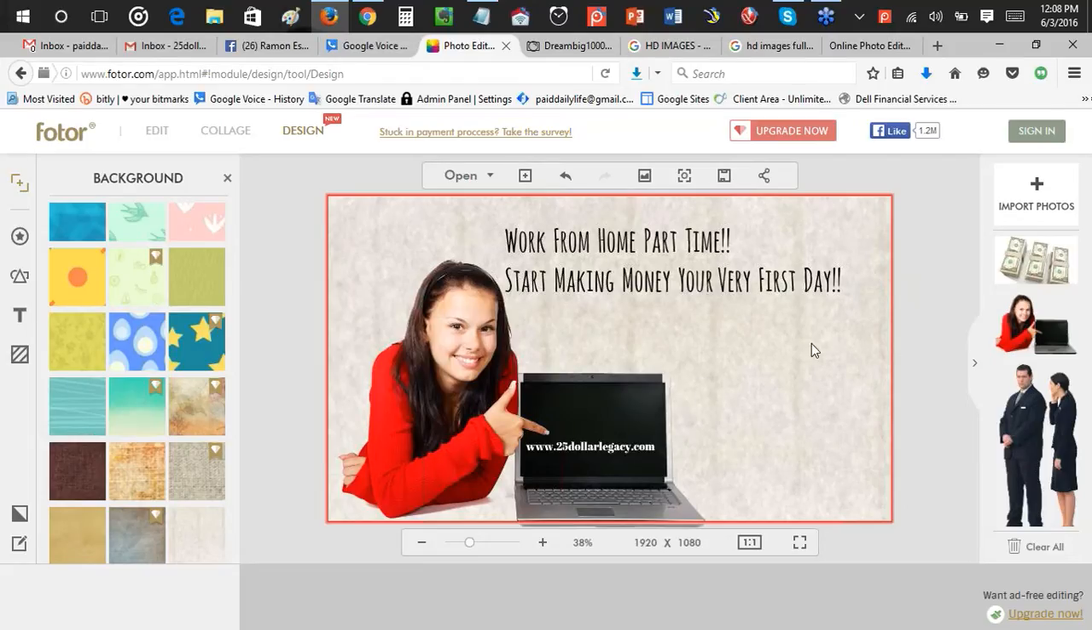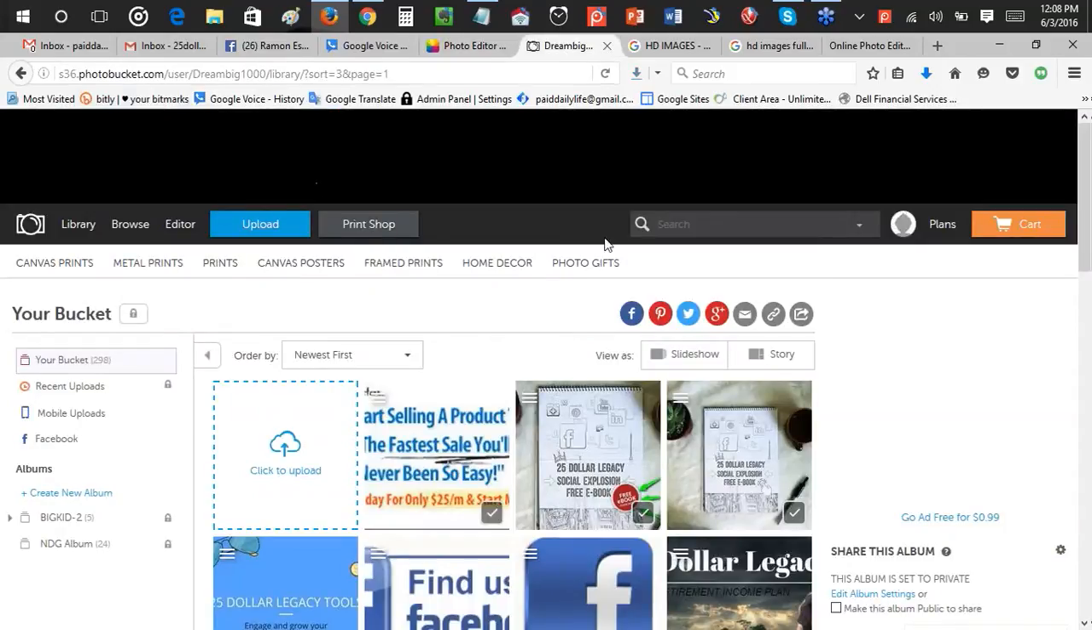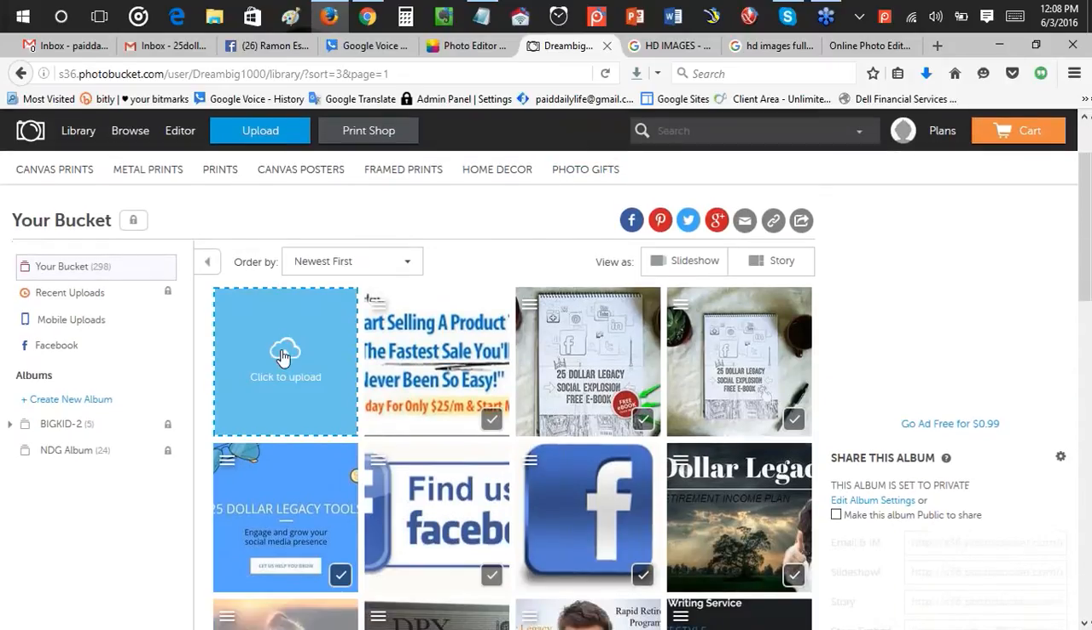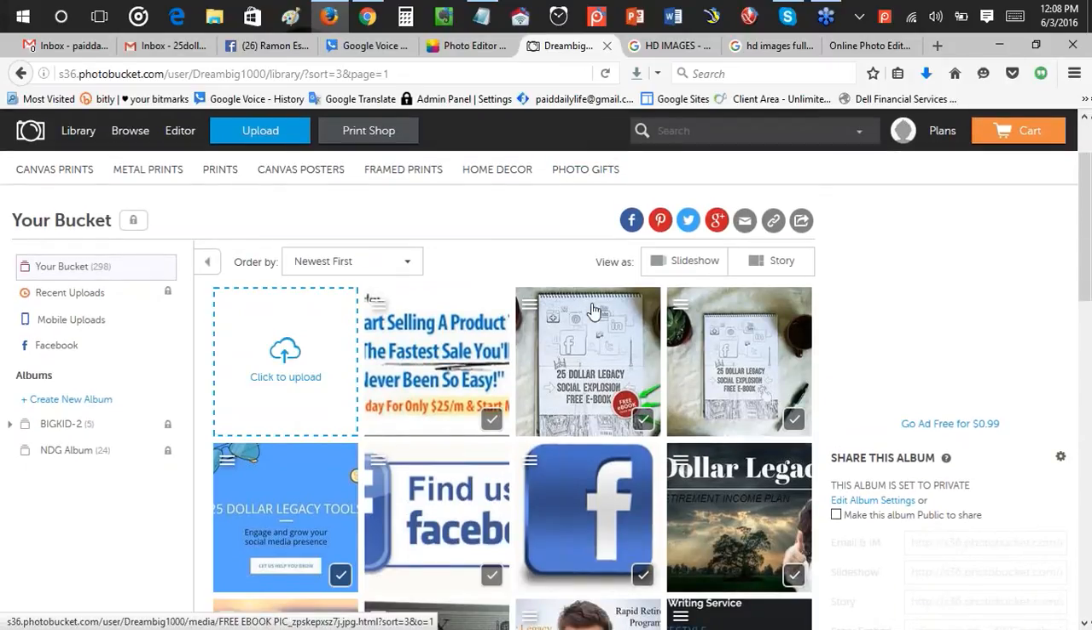This is it. It's simple. It's called background photo. It's called www.phototour.com. And you can make this a clickable image by loading it up to PhotoBucket. If you want to make a clickable image, add it to PhotoBucket. That way, when you do share it on social media, it'll have a link to it.